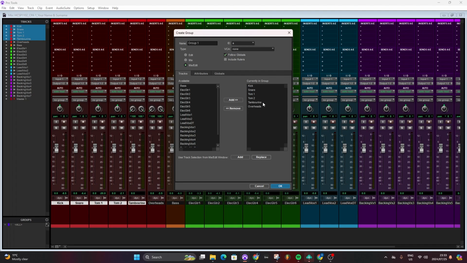After you've paid attention to the tracks that you want to group together and you're happy with that, you can come to the name of the group. What are we grouping here? It's our drum kit. So I'm going to name that group Drum Kit, right? Then you have this area right here called Edit, Mix, and Mix Edit, right? What you want to choose here is Mix and Edit.